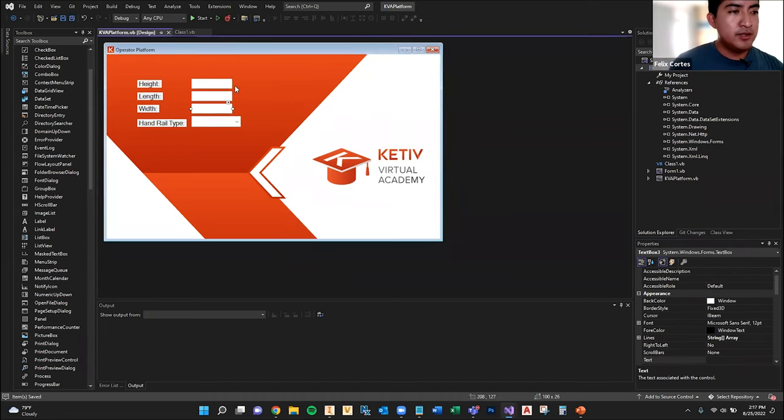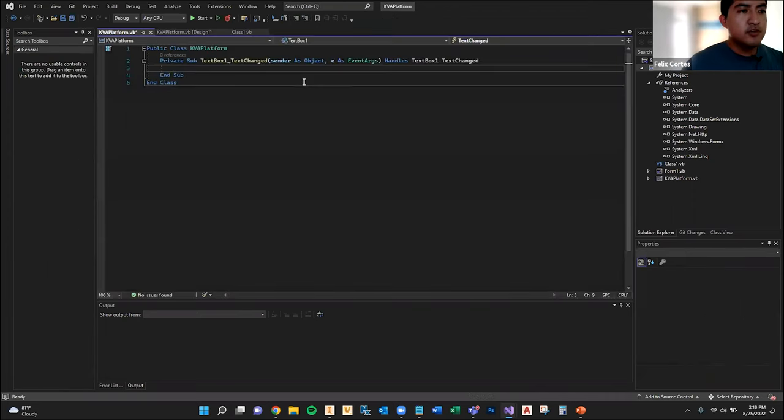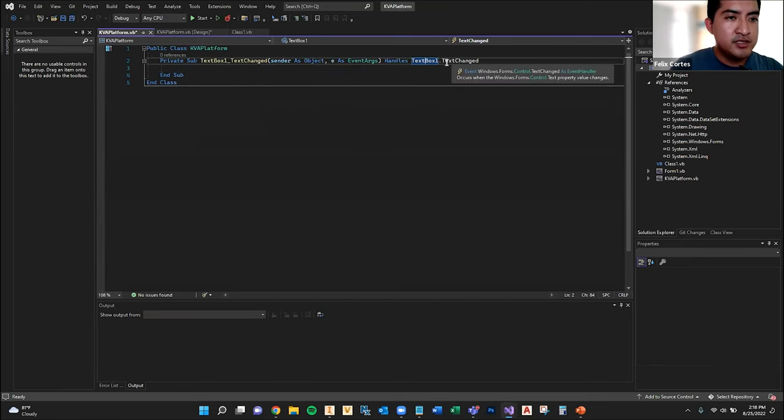So now we have our locations where our user can input certain information. Now let's go ahead and start writing some code that goes along with this form. So let me just double click the first one. Now, if we look at this, we see this subroutine will handle whenever this text box one, whenever the text changes.